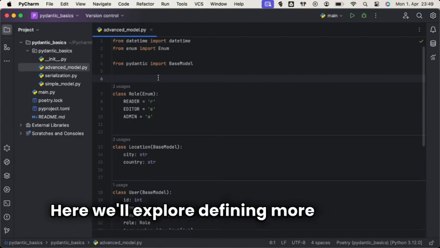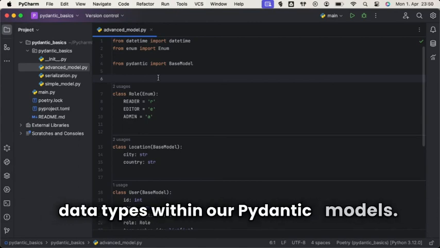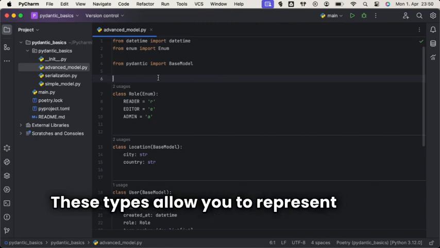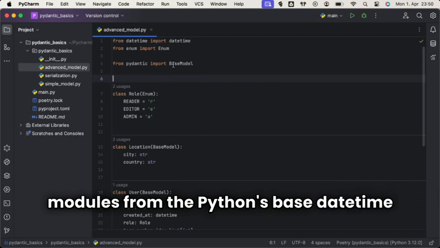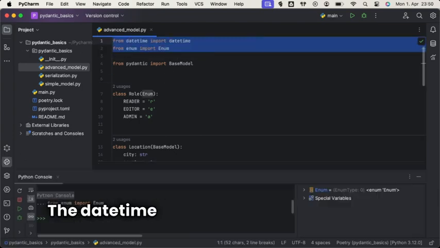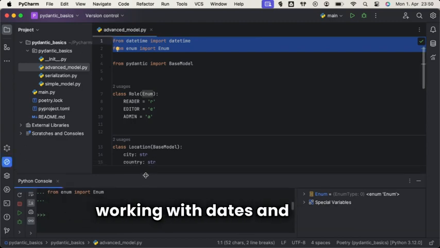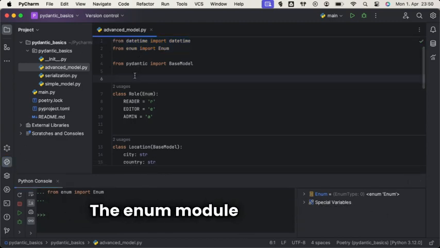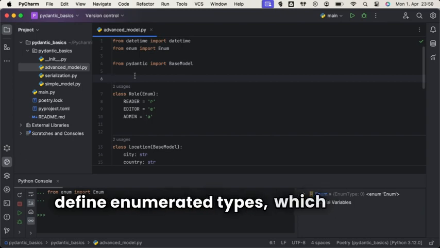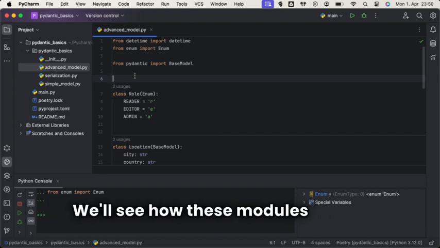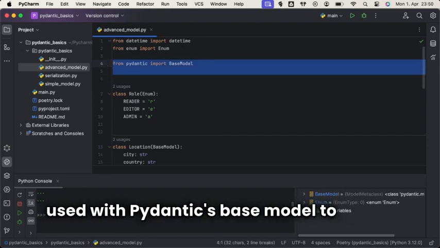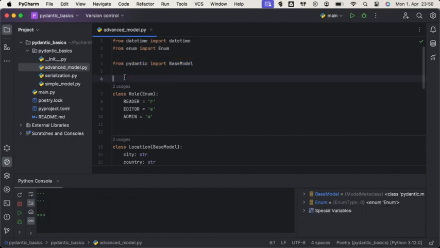Here we'll explore defining more complex data types within our Pydantic models. These types allow you to represent richer information compared to basic data types, like integers and strings. To achieve this, we'll need to import two modules from Python's base libraries, datetime and enum. The datetime module provides classes for working with dates and times. The enum module allows you to define enumerated types, which restrict the allowed values for specific attributes. We'll see how these modules can be used with Pydantic's base model to create more flexible and powerful data models.